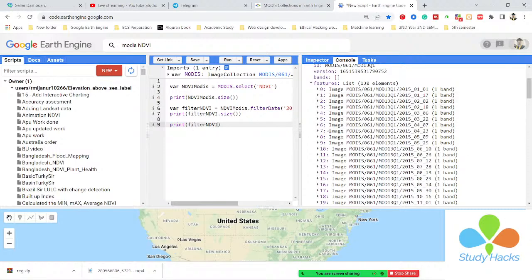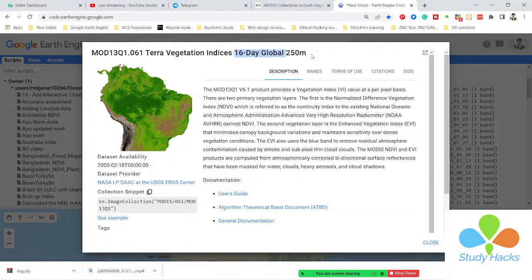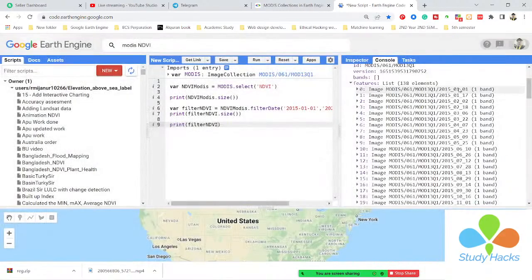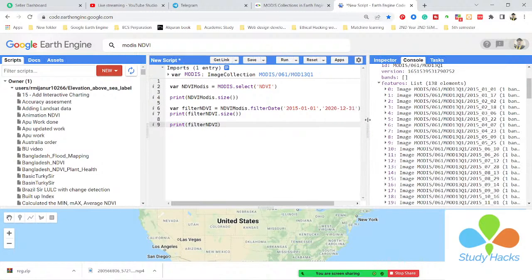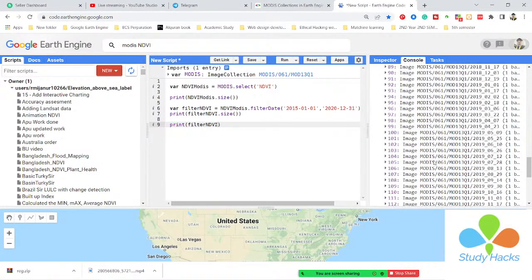So that's why this data is called, you can see, 16-day global 250 meter. This is the interval between the first image and the second image. We get an interval of 16 days. So that's why this dataset is called 16-day global. Now we can see I get a total of 138 images, and all of the dates we can also get here.